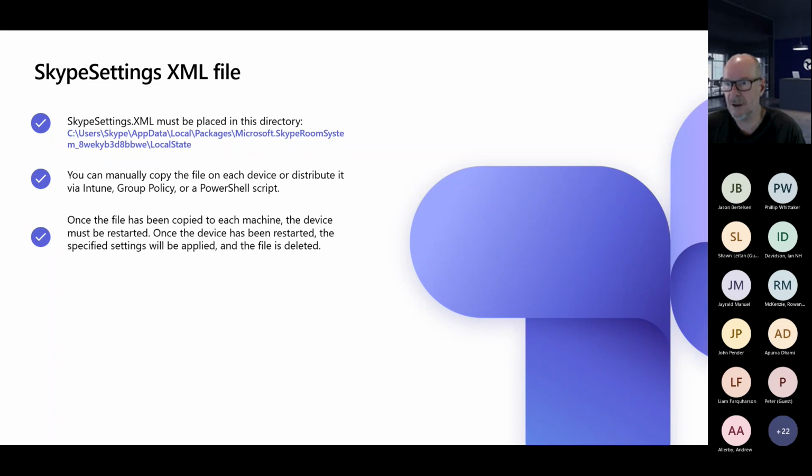PowerShell by default won't allow you to do remote commands. You have to enable that. To the best of my knowledge, you'd have to enable it one at a time and then you can do it. I don't think there's a remote way of enabling remote PowerShell script if you're not using something like group policy. So that's a bit of a pain, but once you've done it, you can do it. Once you've copied it, you have to restart it or wait for its scheduled restart.